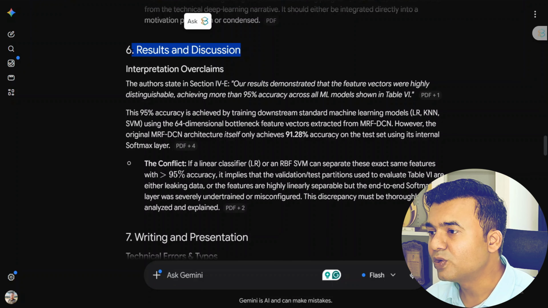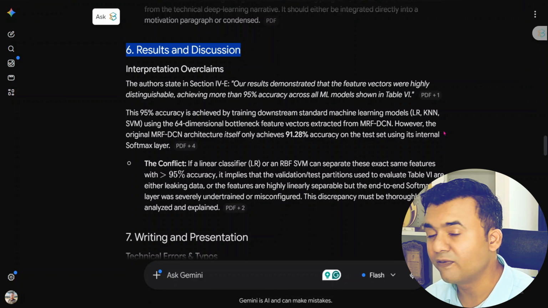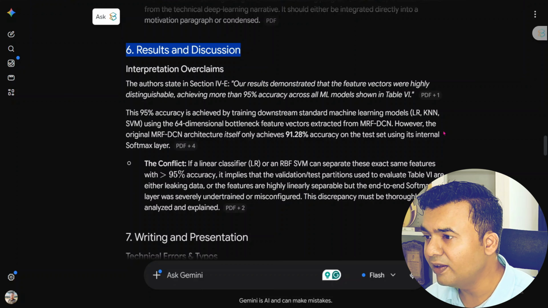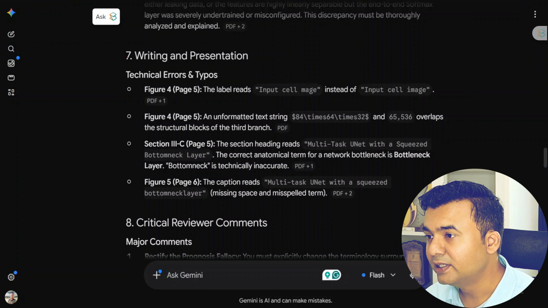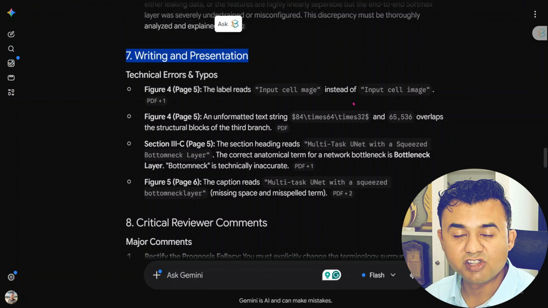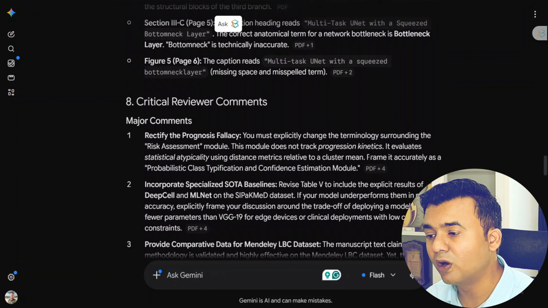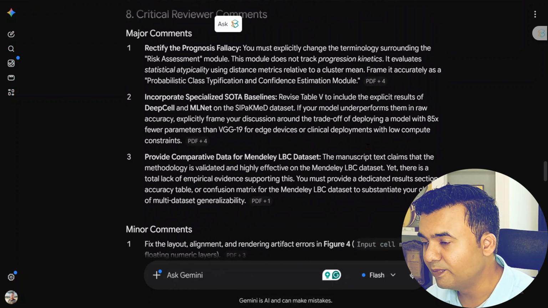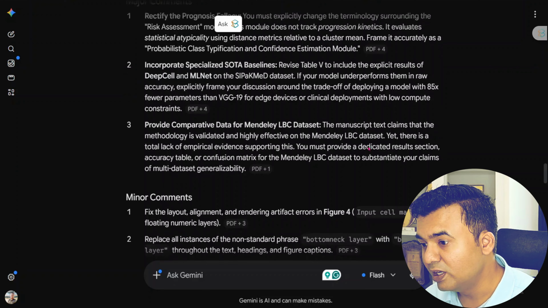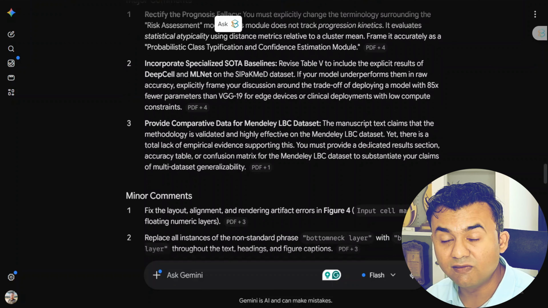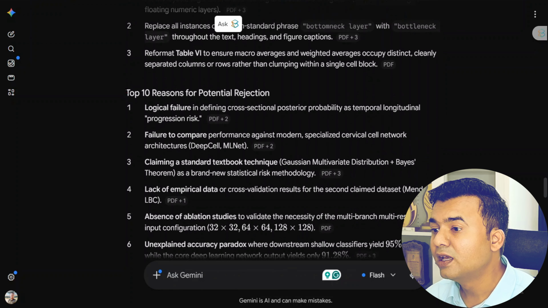It gives me comments on the results and discussion sections also, if the results are insufficient, or if I have to provide new results. If they're not discussed analytically, I can improve on that further. It gives me comments on my writing and presentation skills also, if there are any typos, or if I have to change some format or language issues, it gives me recommendations, right? It gives me the major comments which could lead to rejection, which I can proactively address and reduce the probability of rejection. It gives me the minor comments.